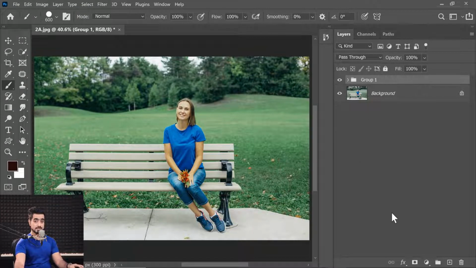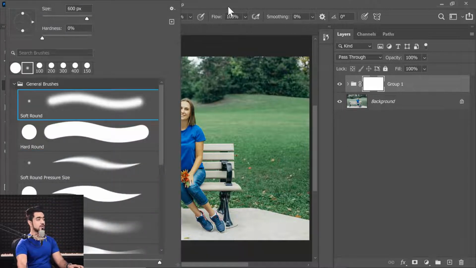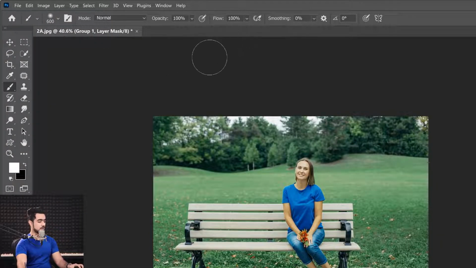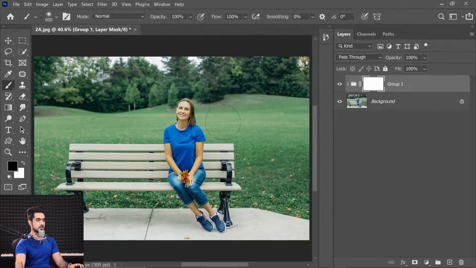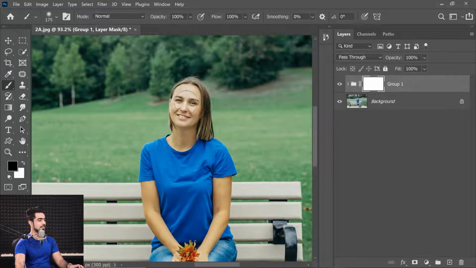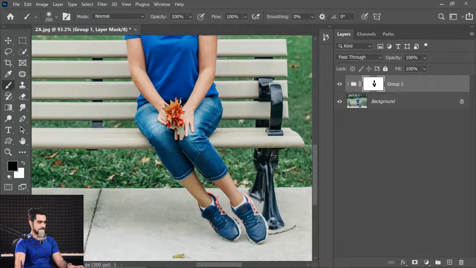Now, let's make a mask for the group. Click on the mask button, take the brush, soft round brush, with black as the foreground color. I'm so sorry about this. Let me just resize the Photoshop document. All right. Now let's paint in her skin tone with black. That's all. You don't have to be super careful here. If you want to be, you can. But have a look. It's such an easy fix.